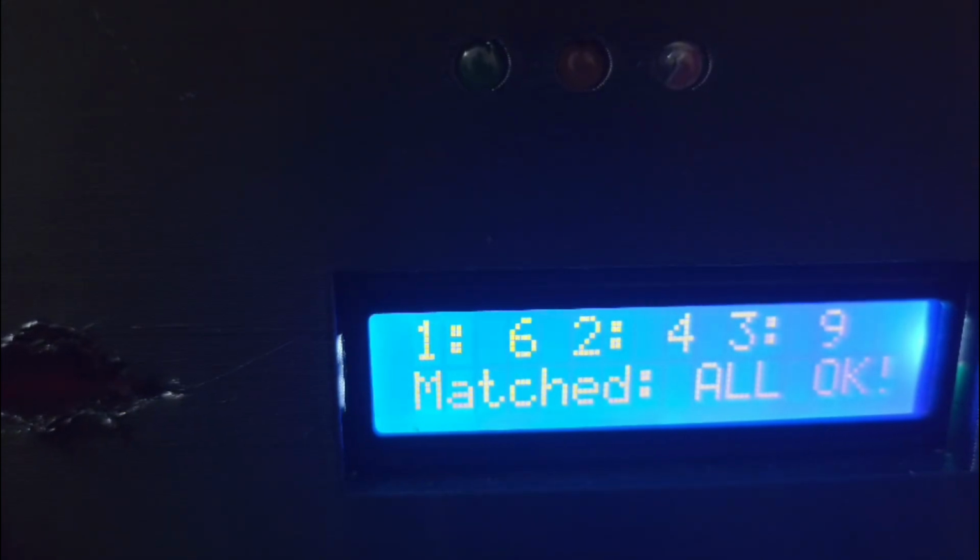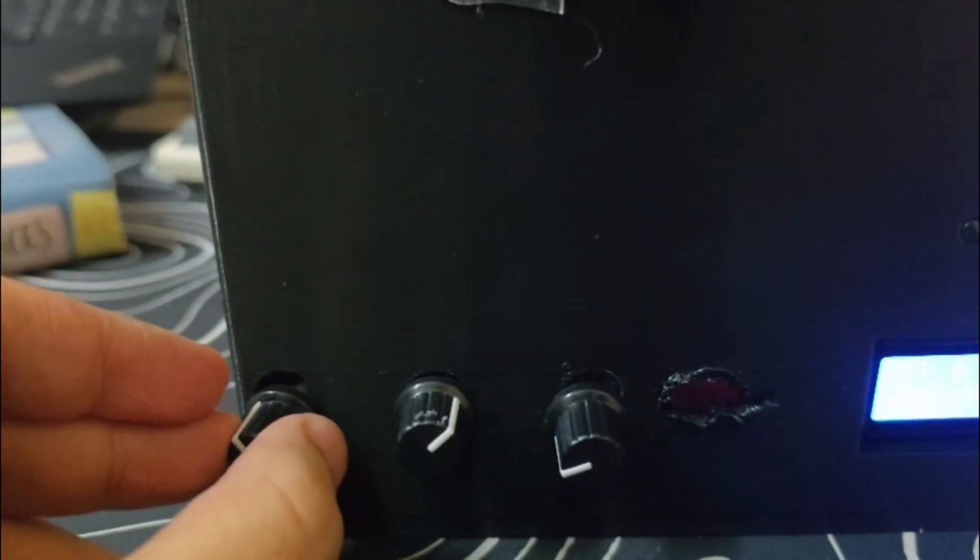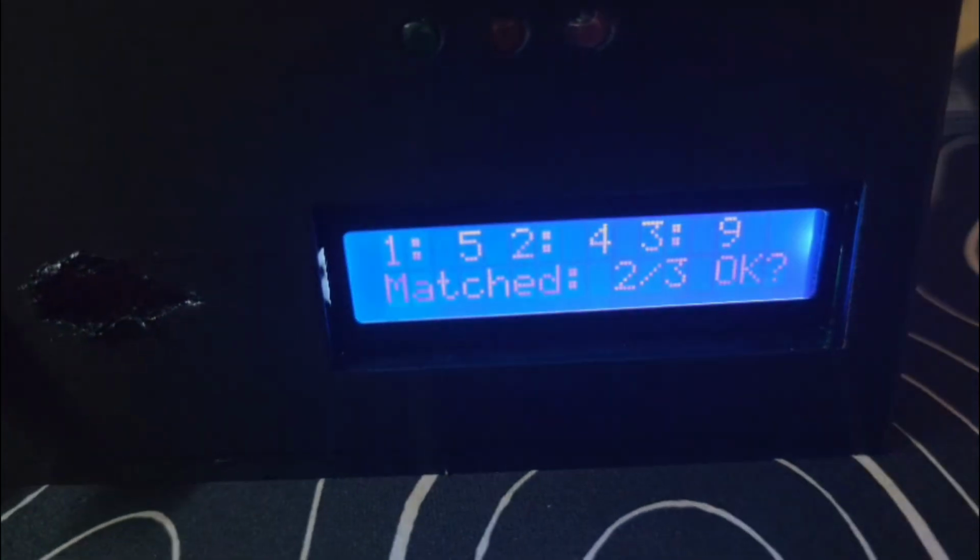Now we'll do it again as mentioned, 6, 4, 9. Push it again and it will open and give us the countdown. And if we use a wrong password, it will give us a beeping sound from here and show access denied.